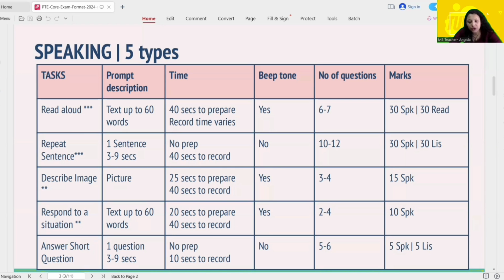You get 1 question per screen. So once you got the question, you think about the question, you answer your question, and click on the next button as soon as you're finished. After this speaking, you move to writing section.